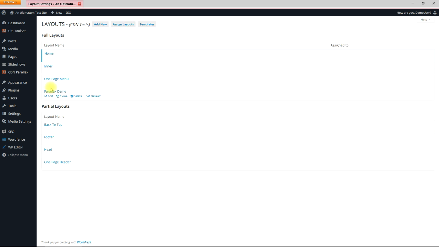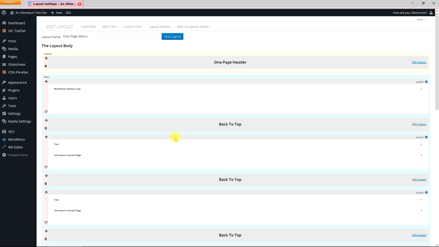Okay, so let's go and have a look at this one-page menu. Now on yours, when we edit this, this is going to be empty. In my case, I've got lots in here. So let's have a look and see what we've got.